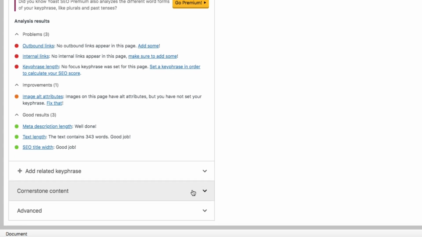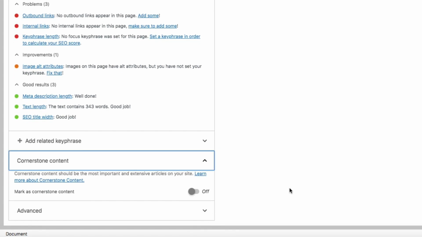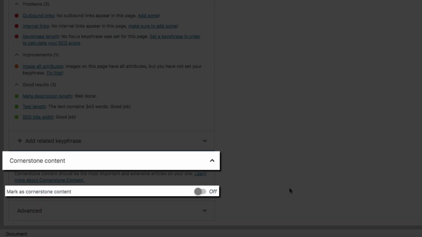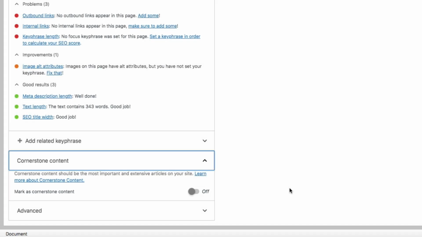Next, we have the Cornerstone Content feature. This is a new feature of the plugin that lets you mark the most important and extensive articles or pages on your blog. This is important because it's telling the search engines which pieces of content are the most important. And providing the correct internal link structure between your posts and pages tells Google which content is the most important and has a positive impact on your ranking. So, if this page is a cornerstone piece, which it is, go ahead and flip the switch to mark it as a cornerstone piece of content.